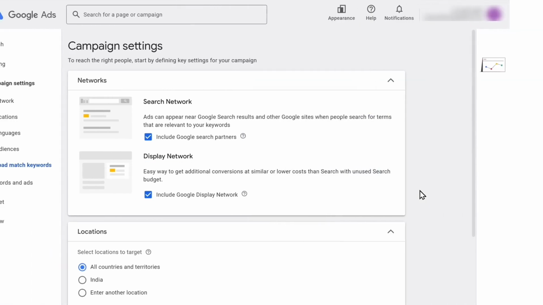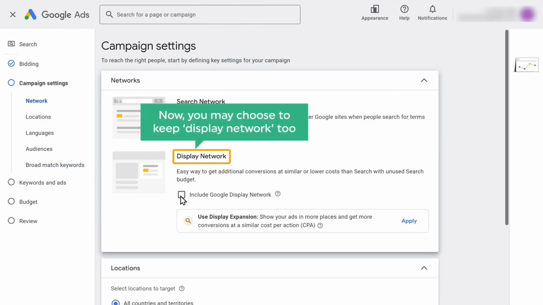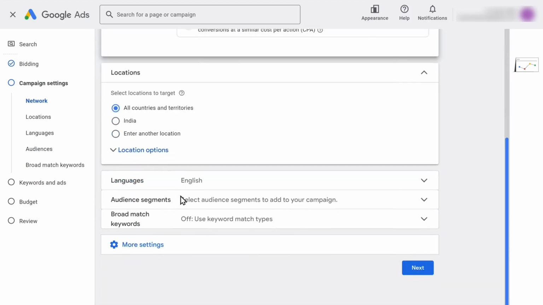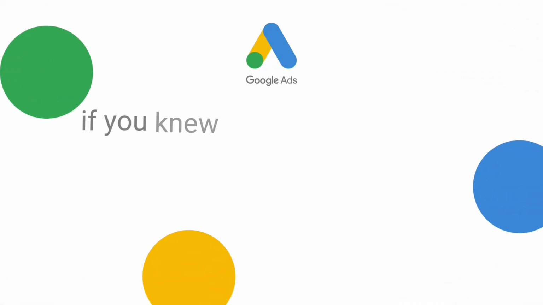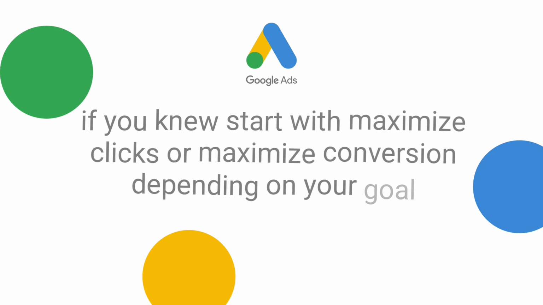Next, name your campaign. Select the networks where you want your ads to appear. For beginners, uncheck Display Network and focus only on Search Network. Set your budget. This is how much you want to spend per day. For example, $10 per day. Then, choose your bidding strategy. If you're new, start with maximize clicks or maximize conversions, depending on your goal.